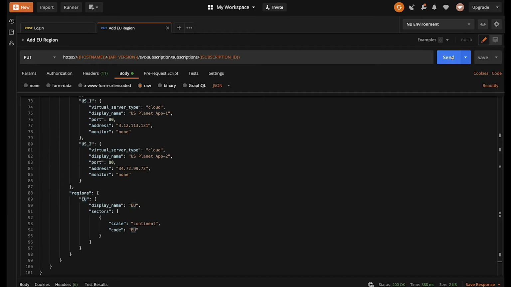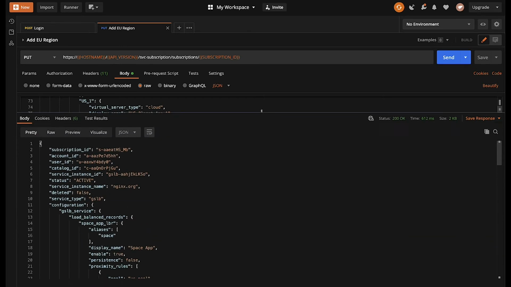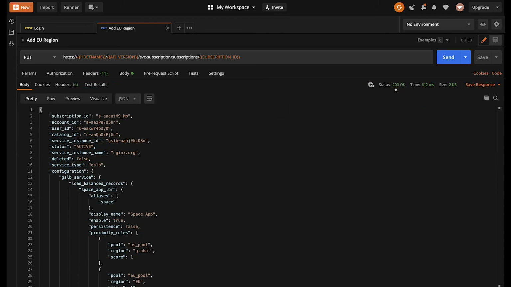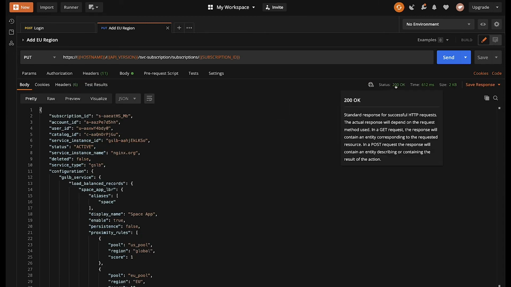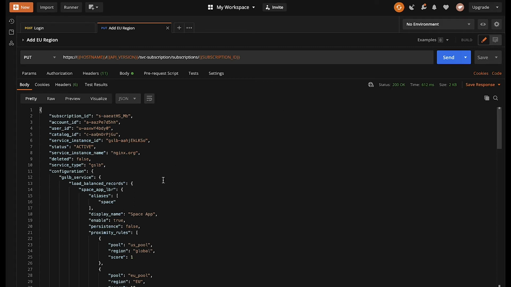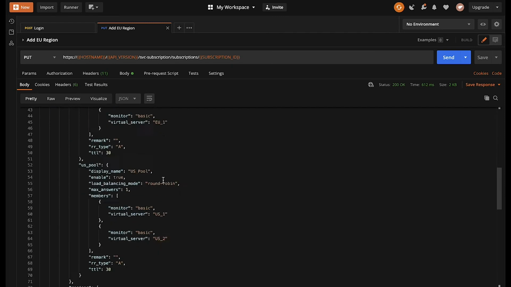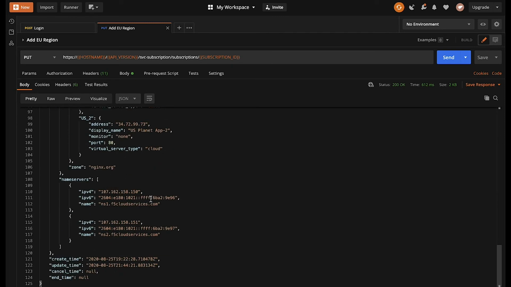But what I'm going to do here is just send that off. And if I look down here, you can see I got a 200 status code. That means my response was successful. And the API essentially echoes back my configuration with some details, and also the name servers that I should use or update my domain registrar with in order to utilize the service.